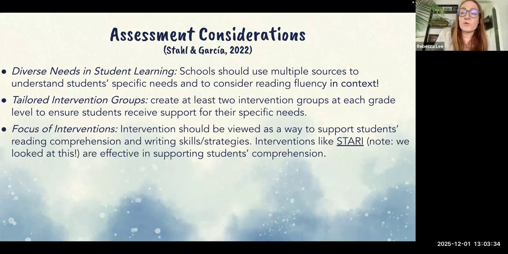So the focus of intervention should always be to support students' reading comprehension and writing skills or strategies. We take an asset-oriented lens in this class, as you all know, and as you all have shown. But when you're in a small group, you're really not focusing on the students' assets, which are so many. Your students are going to have so many assets. We're not focusing on their assets. We're focusing on areas of growth.